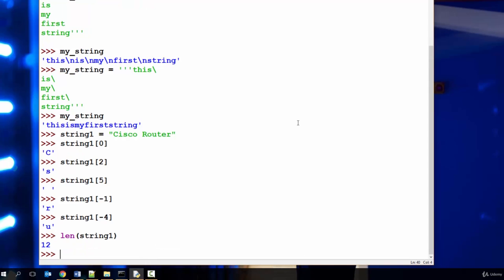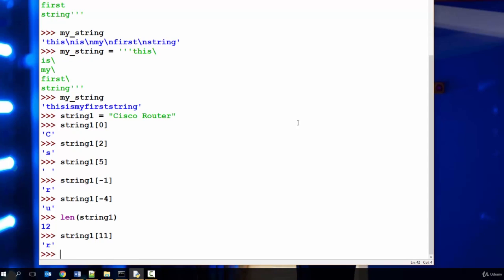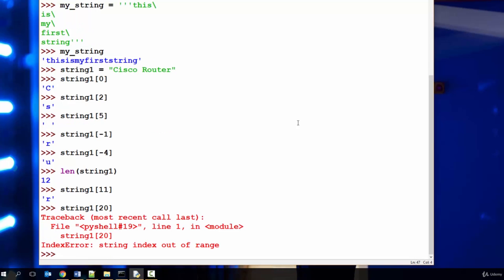Now back to the first question. What happens if we enter an invalid index? Well, let's try it. String1 has 12 characters, so starting at index 0 and counting from left to right, the last character in the string should have the index 11, right? So string1 of 11 returns R, which is correct. Now let's see what happens if we enter string1 of 20, let's say. Well, we got an error. Let's celebrate. It is one of the first errors we see in this course. Errors are a great tool for learning and troubleshooting your code, so don't fear them at all.